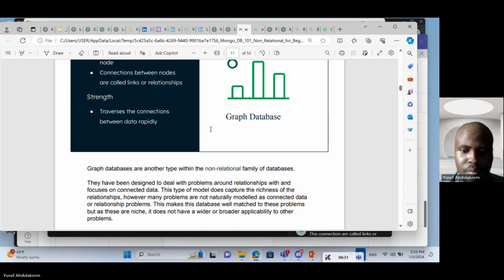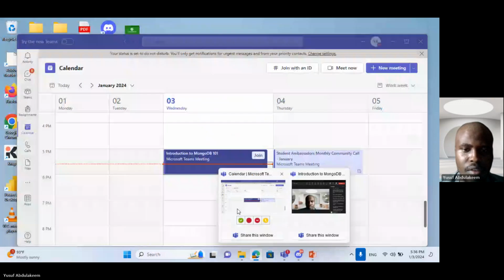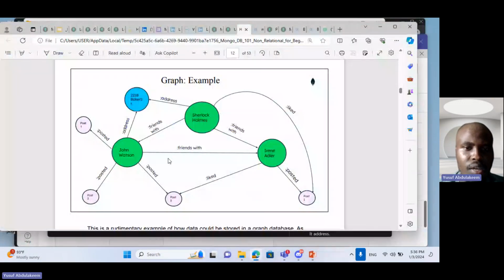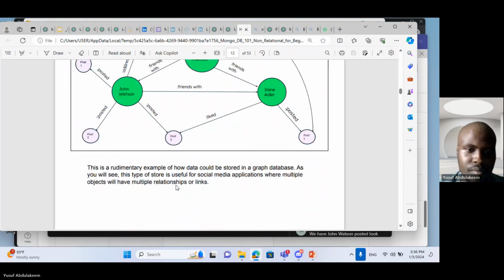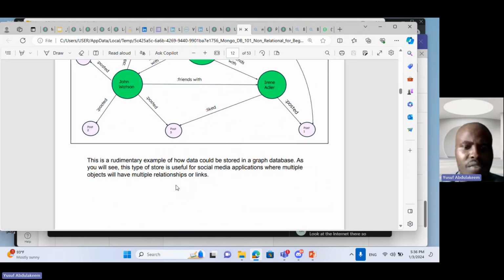Address. We have a graph example here now. We have address. We have John Watson posted. Look at the interlink there. So that's a rudimentary example of how data could be stored in a graph database. As you will see, this type of store is used for social media applications, where multiple objects will have multiple relationships or links.